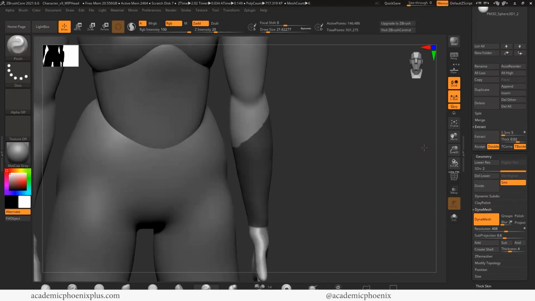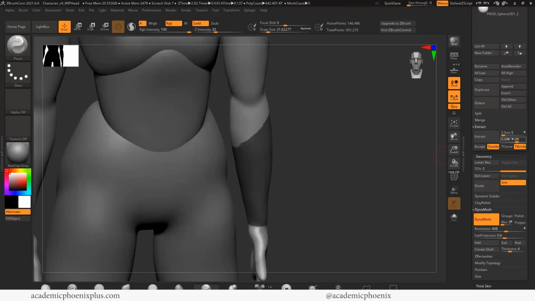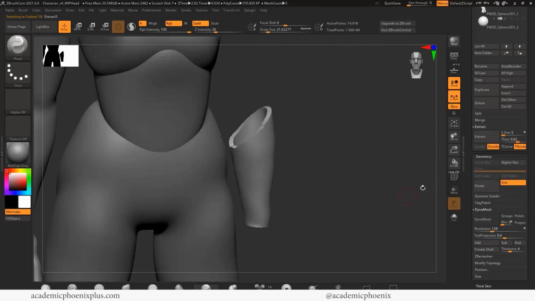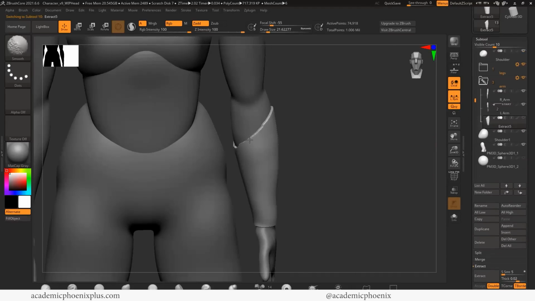Whew, that's big. Let's go for 0.009. Extract. It still seems really thick. 0.005. Doesn't seem very big, but that looks good. Accept. Unmask. And we now have this guy. Move it out a little bit.